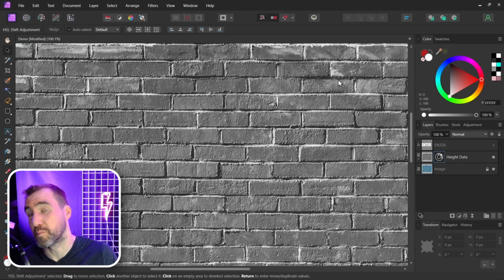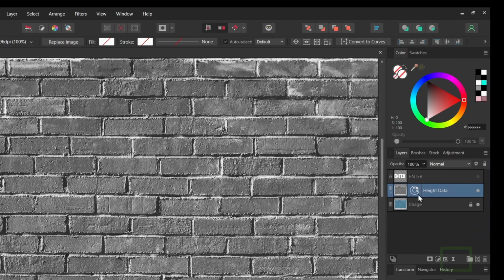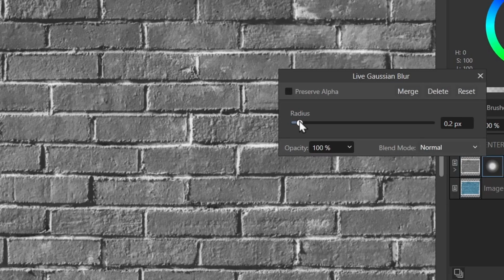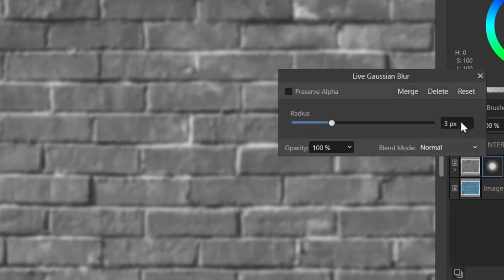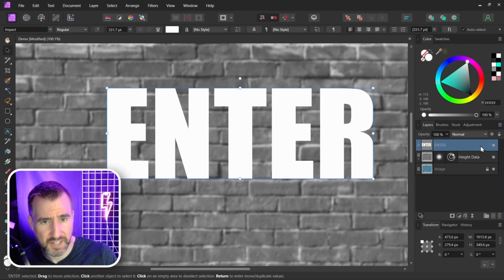Also, it looks better when we blur the effect a little bit. That'll just make the bends and curves a little more gradual. So with this selected, I'll click Live Filters. I'll go to Gaussian Blur, and let's just give it a little bit of a blur there. I think about 3 pixels is good. Close that. Now let's add our displacement map. So let's turn on our text again.